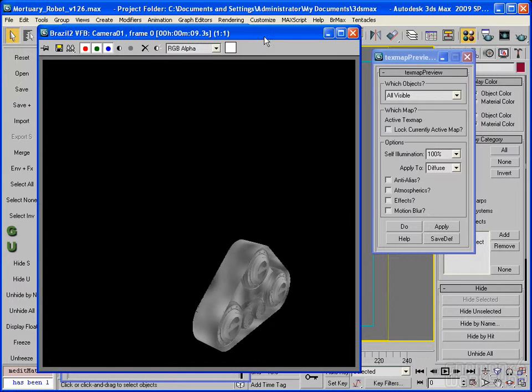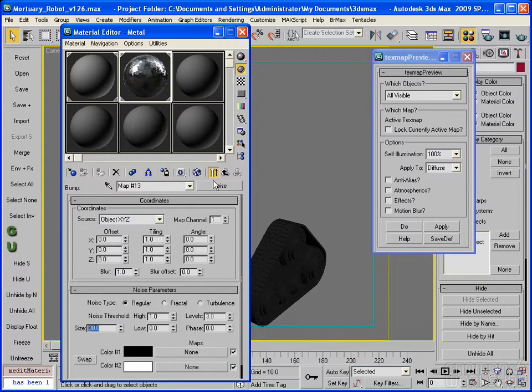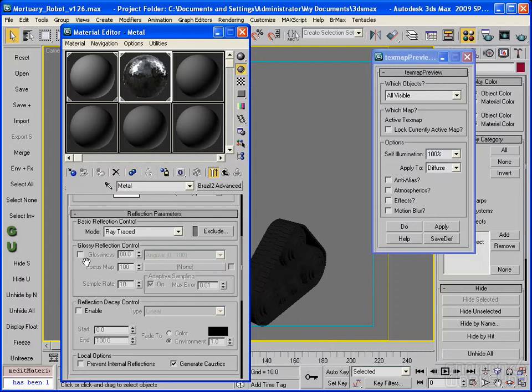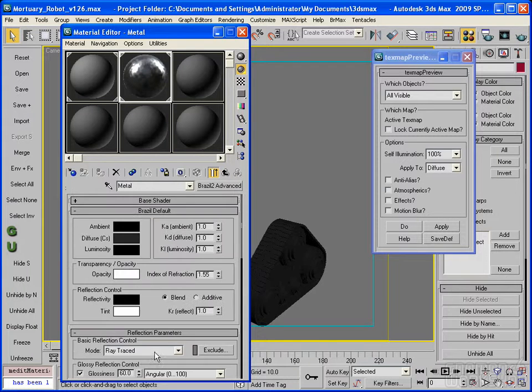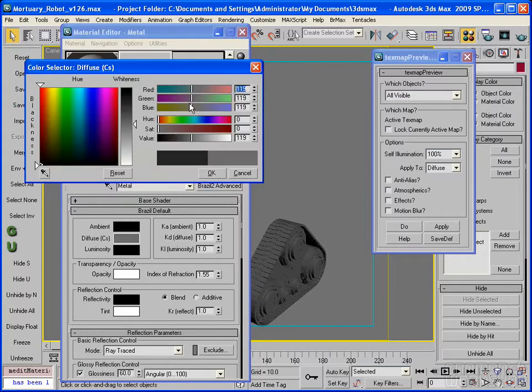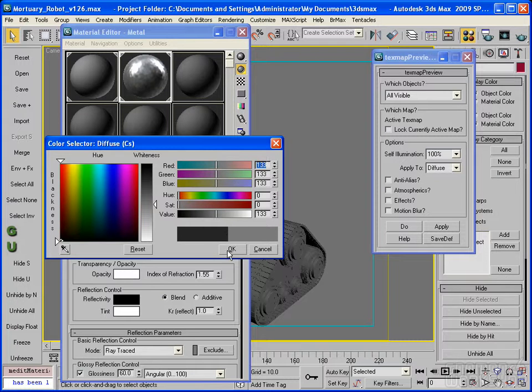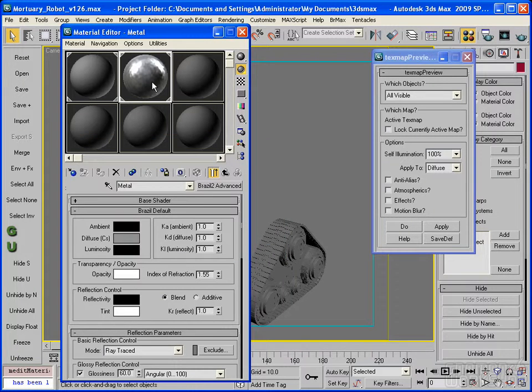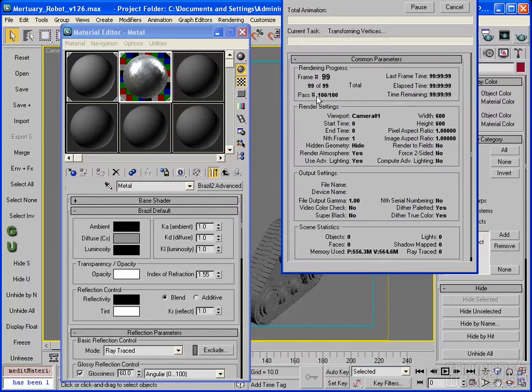So I'm using my TextMap preview script so I can see just the results of my noise without having to render everything and getting the right size. And now I just went in and made the material glossy so that the metal will be blurred metal instead of a perfect mirror of the surface around it.